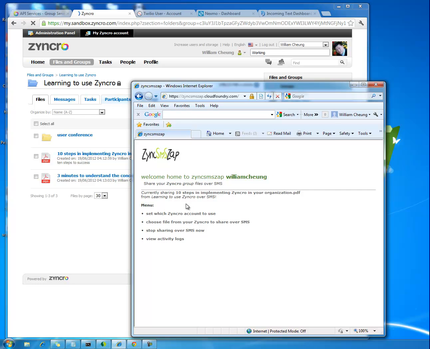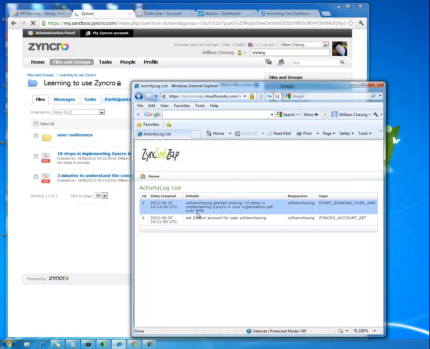And on the home page, you see it tells you that it's currently sharing the 10 steps PDF file from the learning to use Zyncro group over SMS. And you can also check the activity logs to see that there's a log telling you that William Chung started sharing this file over SMS.